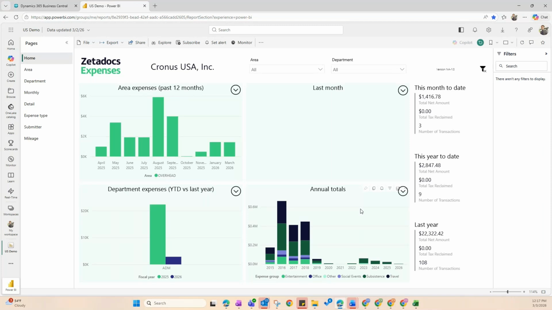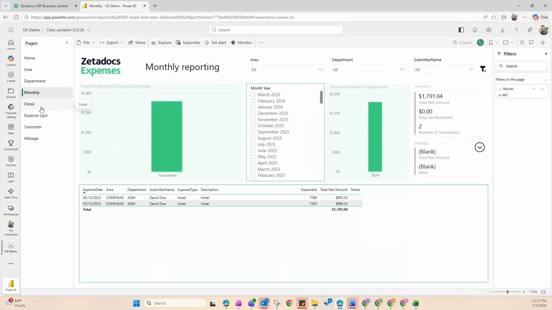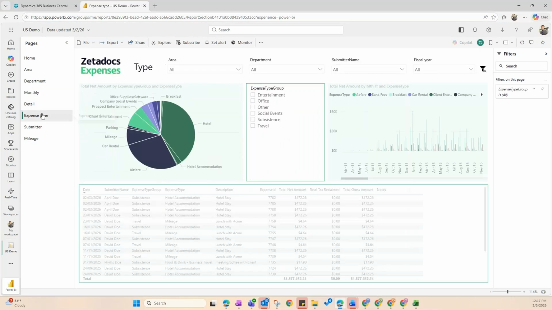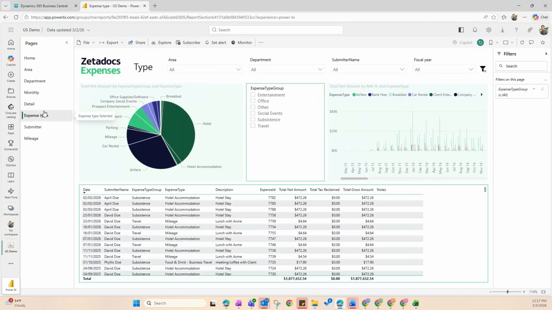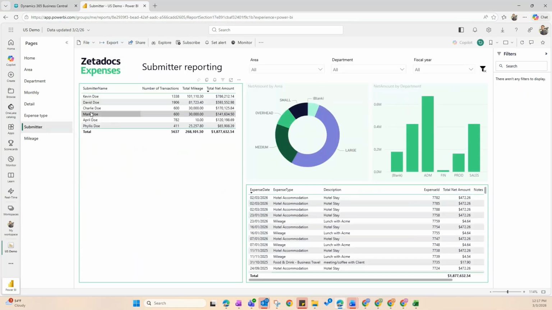If you have a Power BI license, then we can start you out with a few templates. These are some examples of the reports from my demo environment. So I can come in here and look at my monthly spend, or I can look at my spend by expense type. So it looks like most of our spending is coming from airfare or hotel stays. I can look by submitter and see who my big spenders are. Looks like Kevin is the main culprit there.